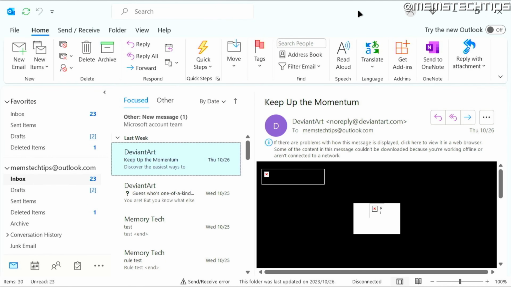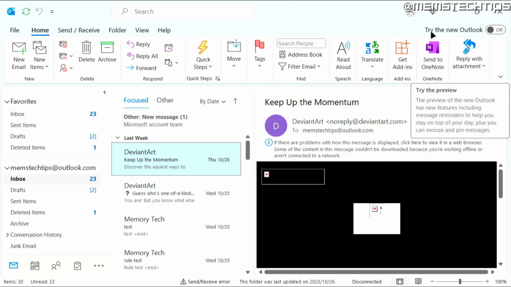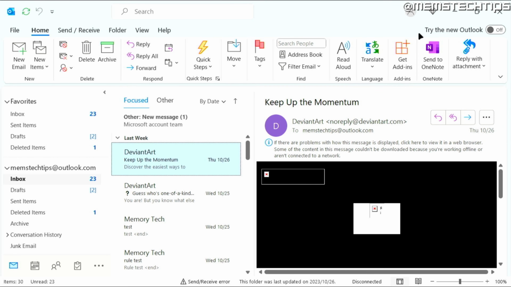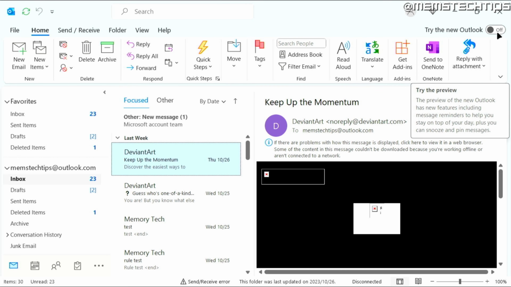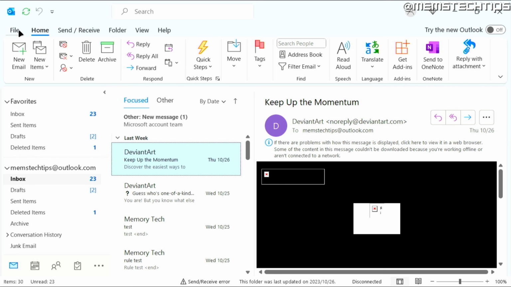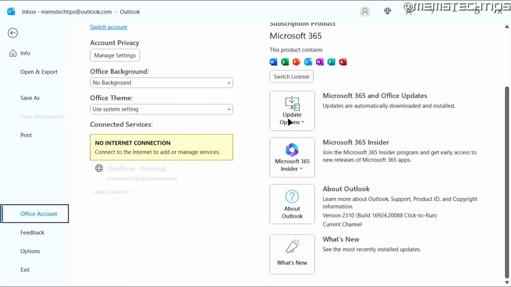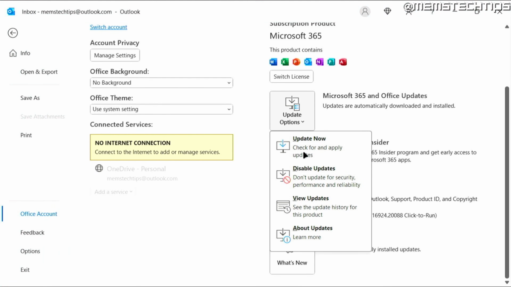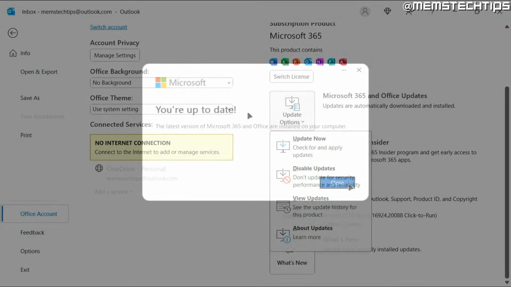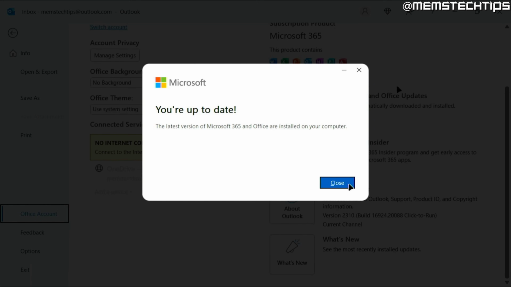But to get started with the guide, if you want to try the new Outlook and you currently have Office 365, but you don't have this try the new Outlook slider button that you can turn on to try the preview, the first thing you'll need to do is click on File, then Office Account. And then here where it says update options, you need to click on that and click on update now so you can check for and apply updates. And you might need to do that more than once so you can get up to date on the latest version of Office 365. And you'll see a message that says that you're on the latest version.